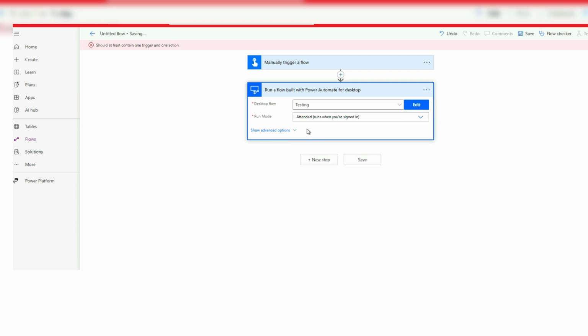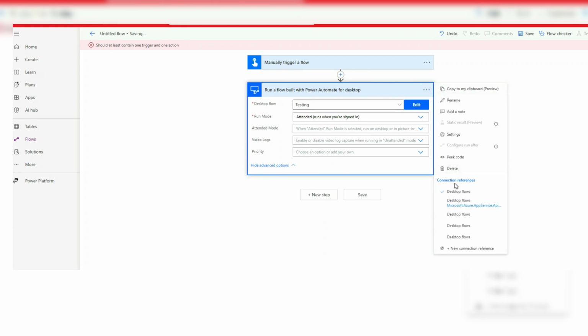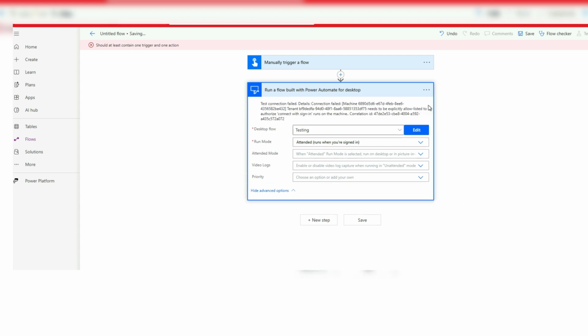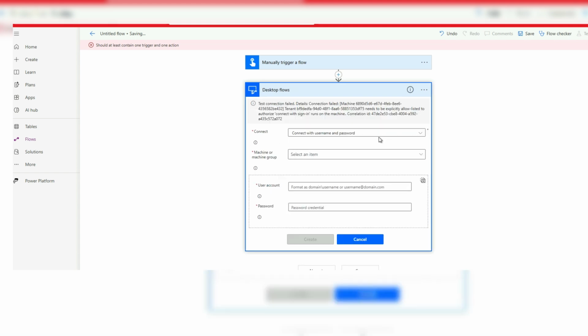After this you can see some more extra options, but as of now it is not mandatory to use them. Sometimes when you're running, you might get an error. If you click on the three dots, you can see whether it is connected or not, because sometimes it won't be connected properly. Let me show that connection as well. Here you can see the desktop flow connection is invalid. Just click on that and take the connection.